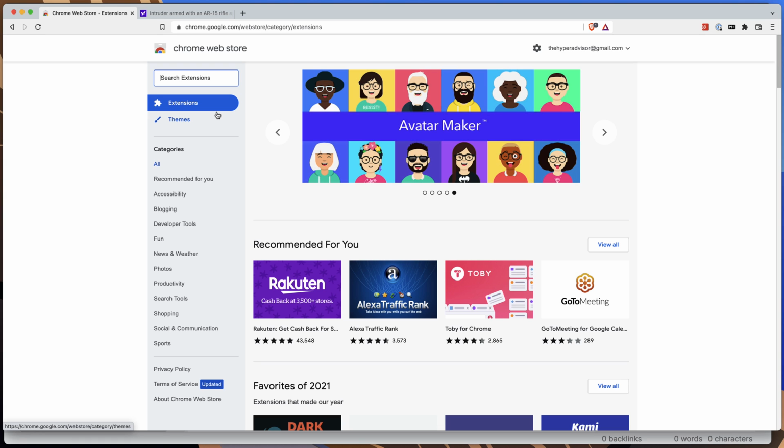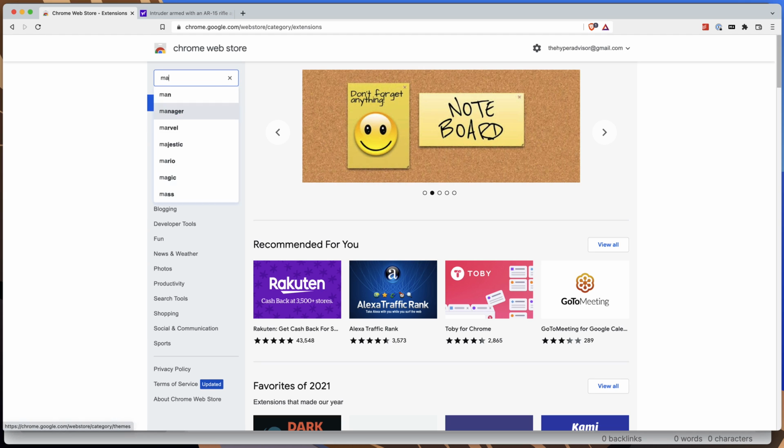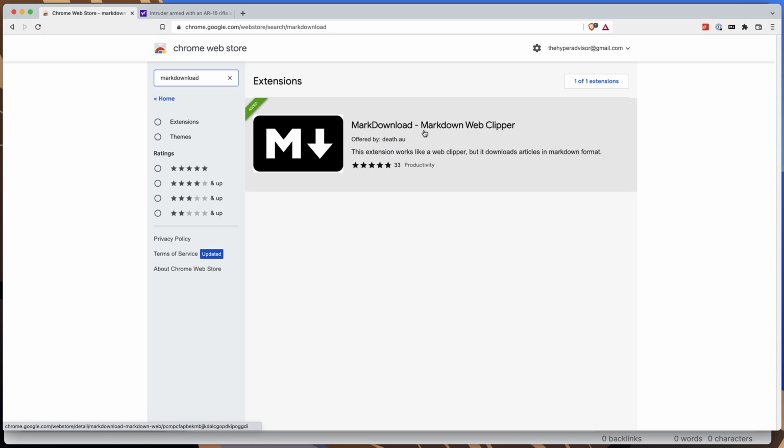Now this particular web clipper is called markdown, and in order to download this, you're going to use it of course in a browser. It needs to be one that supports the Chrome plugins. And if you come into here and we type in markdown or markdownload, we can find this particular extension inside of the Chrome web store. Now I already have this installed.